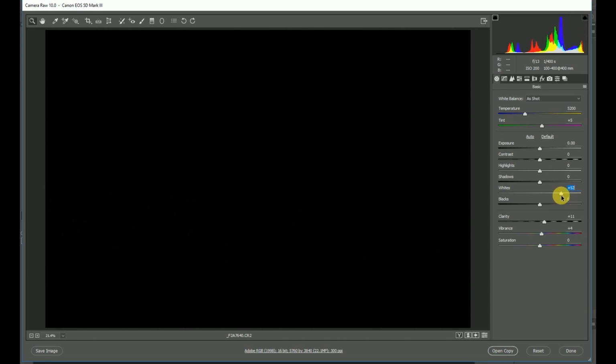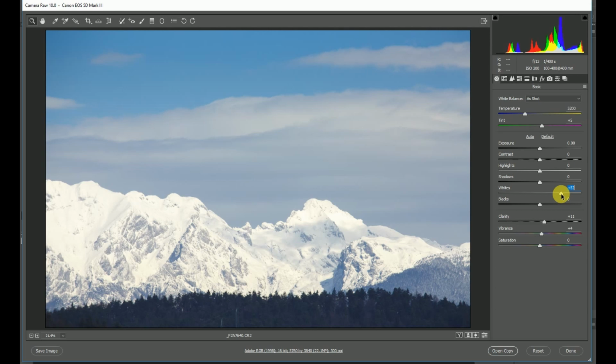So again, we can pull it back just to that point, say 51, 52, 54. Now we're starting to see the clipping. Pull it back, 53, 52. Now we know we've reached that maximum point. We've gone as far as we can go without burning out our highlights.